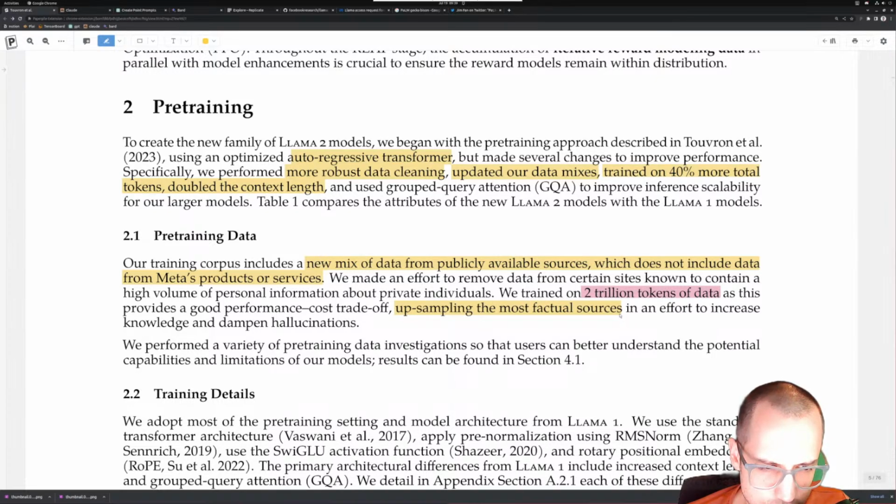Most factual sources, to me, probably means textbooks. So I'm assuming they have specific textbooks they tend to sample from more, but then they have this long tail of data that they occasionally sample from. They performed a variety of training data investigations so that users can better understand the potential capabilities and limitations of our model.